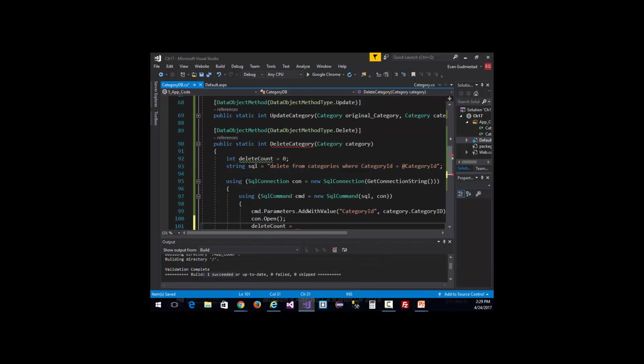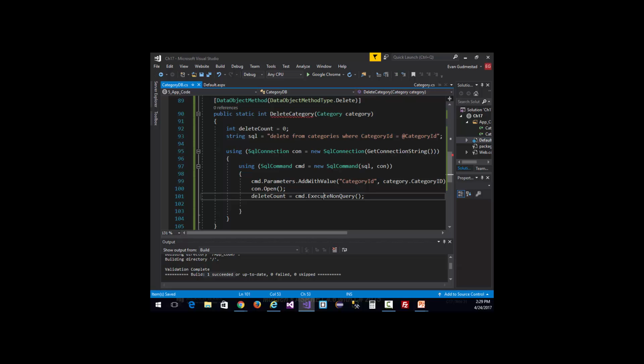count equal to our execute non-query because it's a delete statement. Basically, the only one that's execute query is select. The other three operations, you're always executing non-query, putting it in an integer, returning that integer.